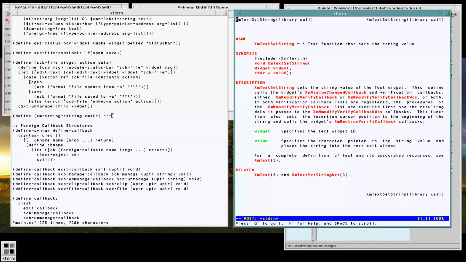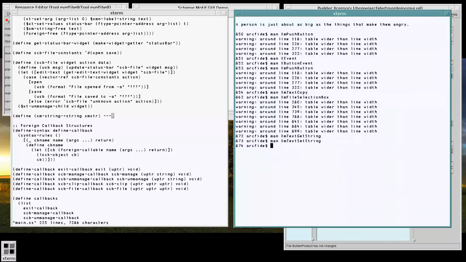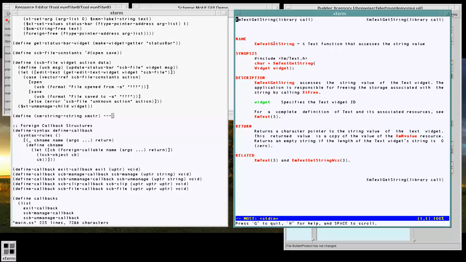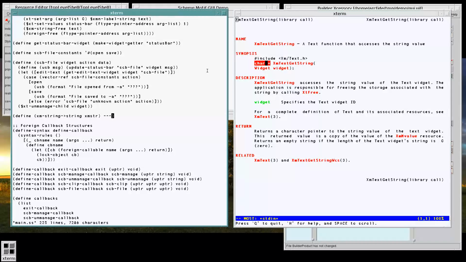XmStringGetLtoR returns a newly allocated string. So we can't just rely on the foreign function interface to do the auto conversion for us, because we'll get a memory leak there. So we're going to want a helper to take these and turn them into regular strings somehow.